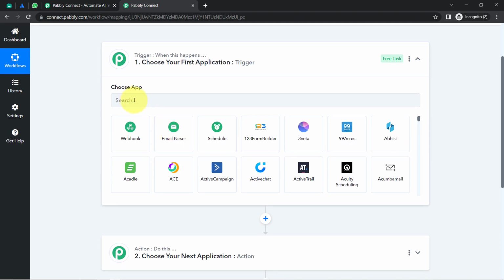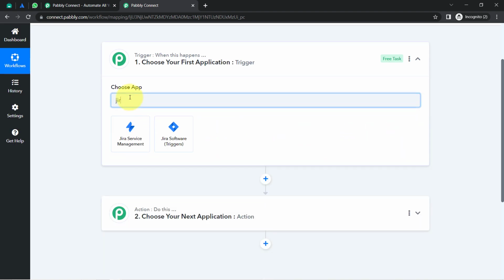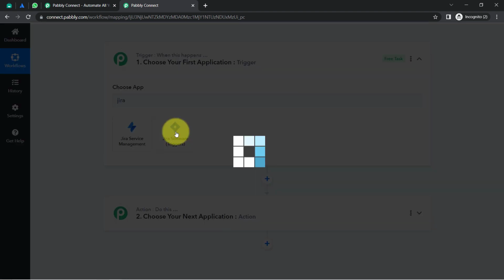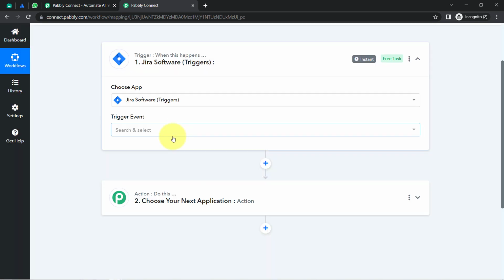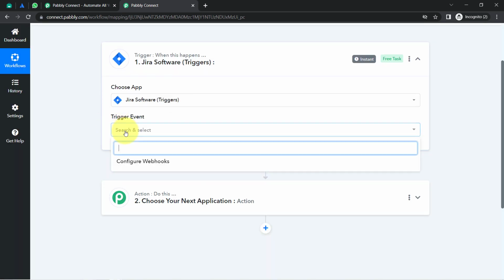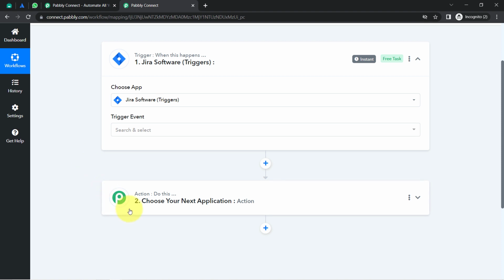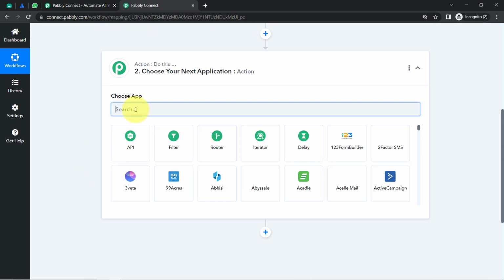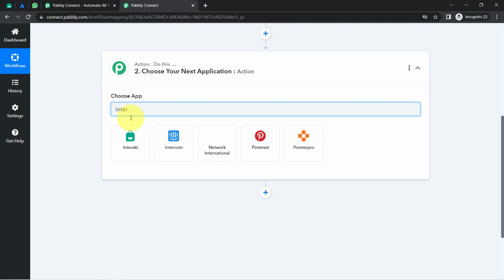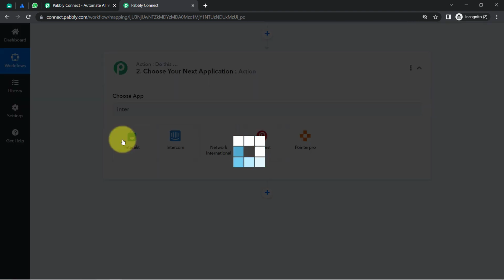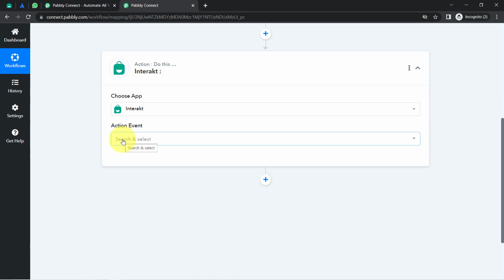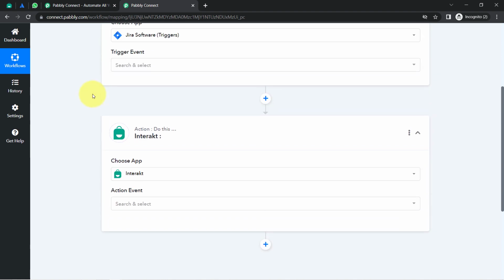And here, according to our use case, whenever any new issue is created in the Jira software application, then automatically inform your team or the manager about that issue via WhatsApp application. Basically, for sending the WhatsApp messages, I told you initially that I am going to use this Interakt application. So I have selected both the applications in the trigger and the action window.